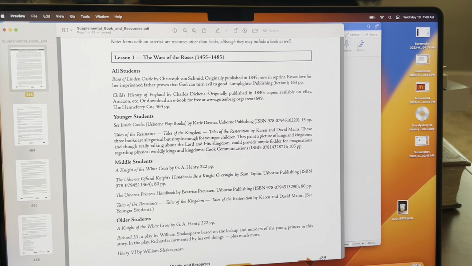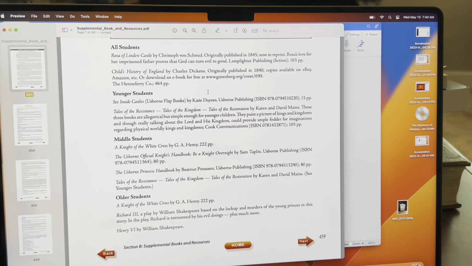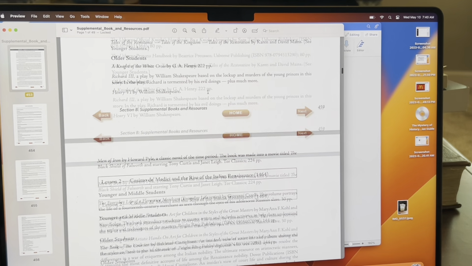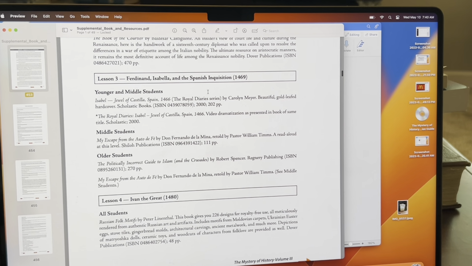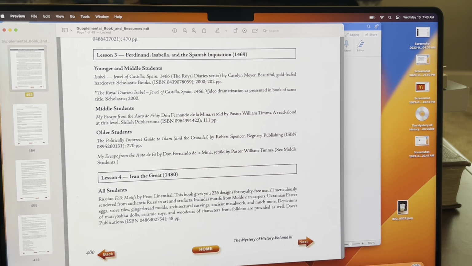So you see lesson 1 is on the Wars of the Roses, and it gives you a lot of recommendations that you can choose from. And I never use them all, ever, ever, ever. But I like to see what might be useful for our family. Obviously, my kids are older, so most of what we use is from the older section, but actually we use a lot from the middle student section too. So there's one about the Medicis, and then we've got Ferdinand, Isabella, and the Inquisition. And so definitely use this. This is the book list that people always want.